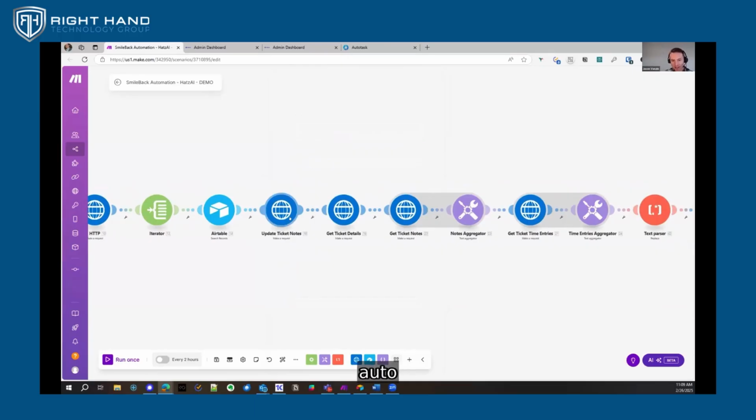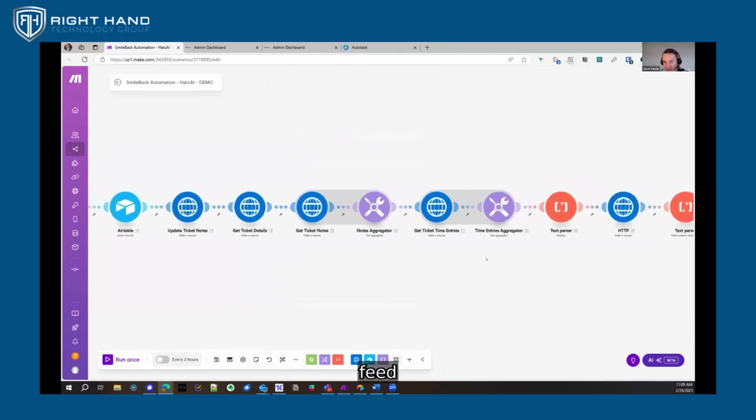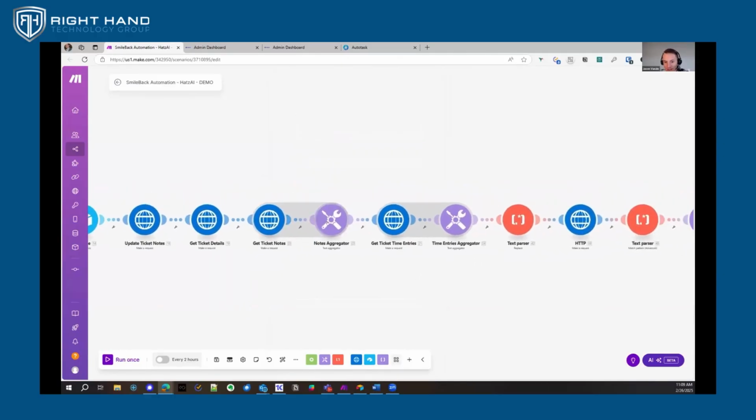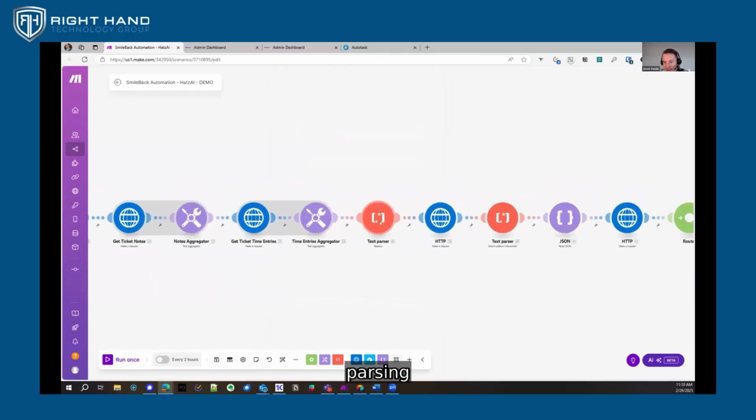So it's going to Autotask, pulling in the ticket details, pulling in the notes, then pulling in the time entries, aggregating it so that I can feed it into Hats. It's aggregating the notes, aggregating the time entries, and parsing the text, because if I just fire it over, it breaks the API. So I'm taking out line breaks and stuff.